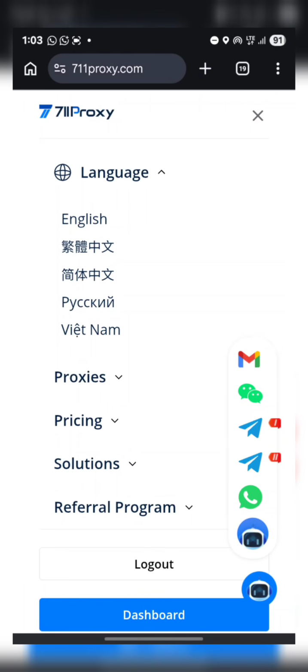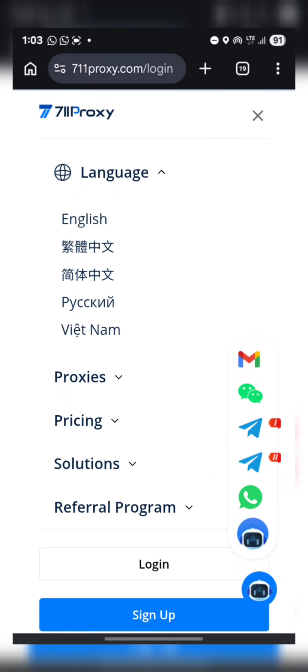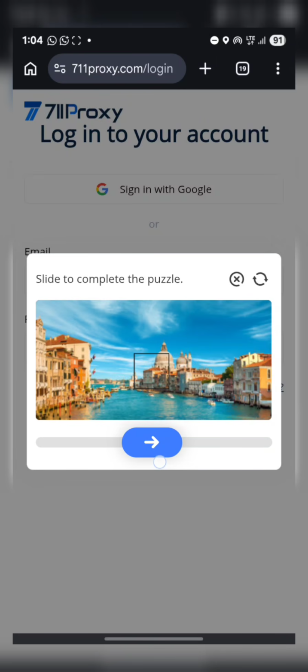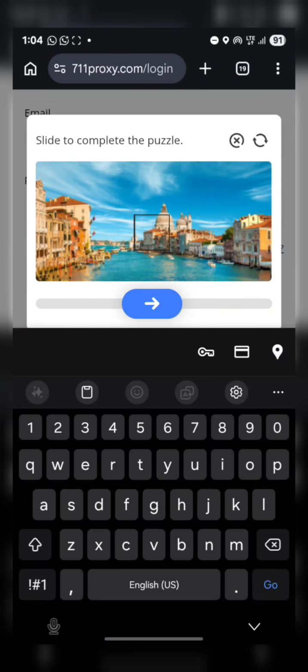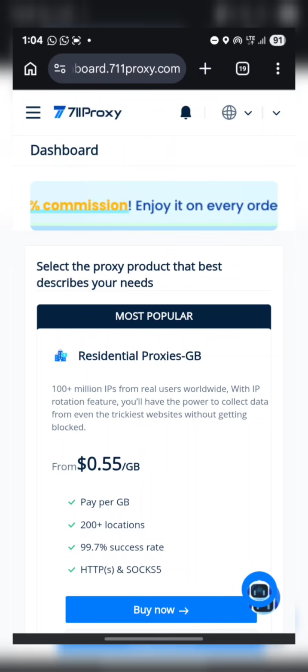So let's log out here. You click on these three dots by your right corner, then sign up. You see the sign up at the bottom. I already have my own account, so I'll just log in with my own details. After you have signed up, you can see it here.